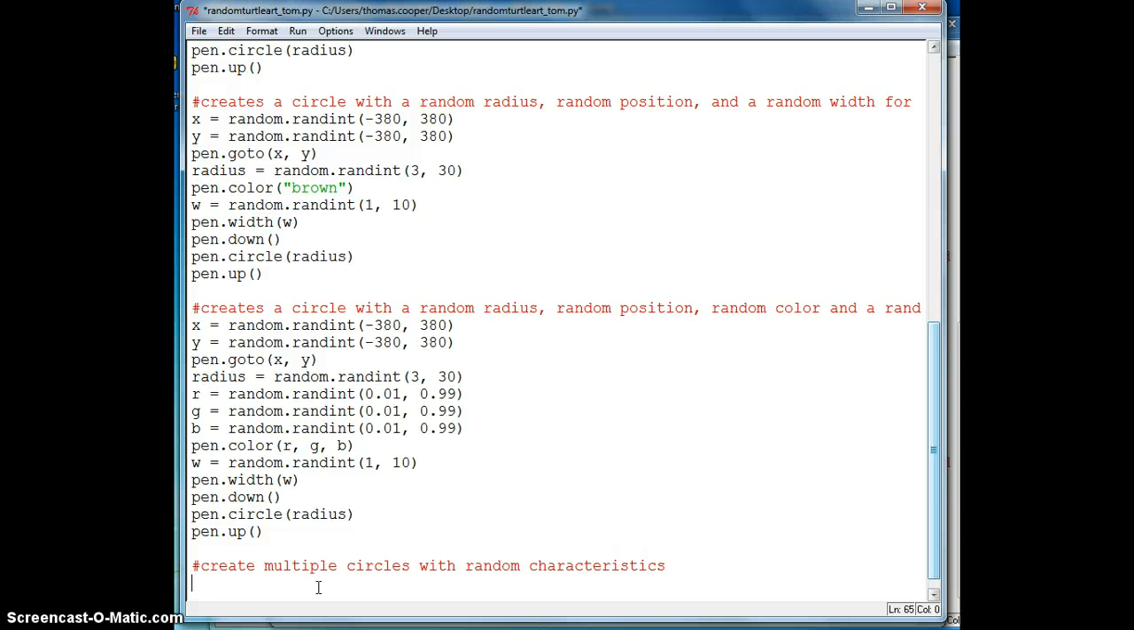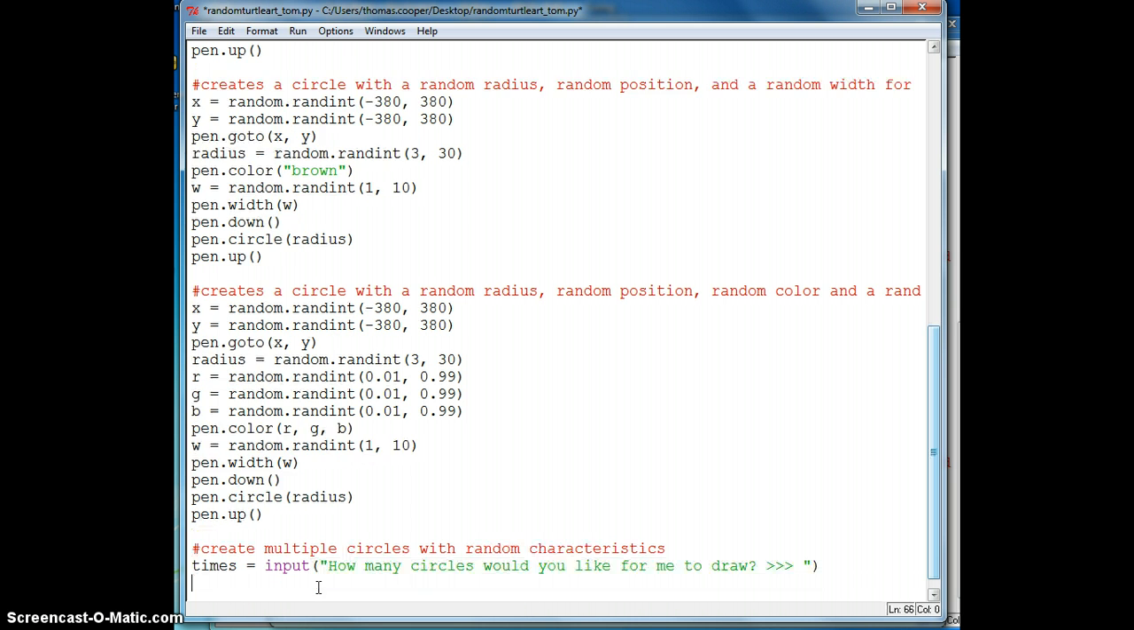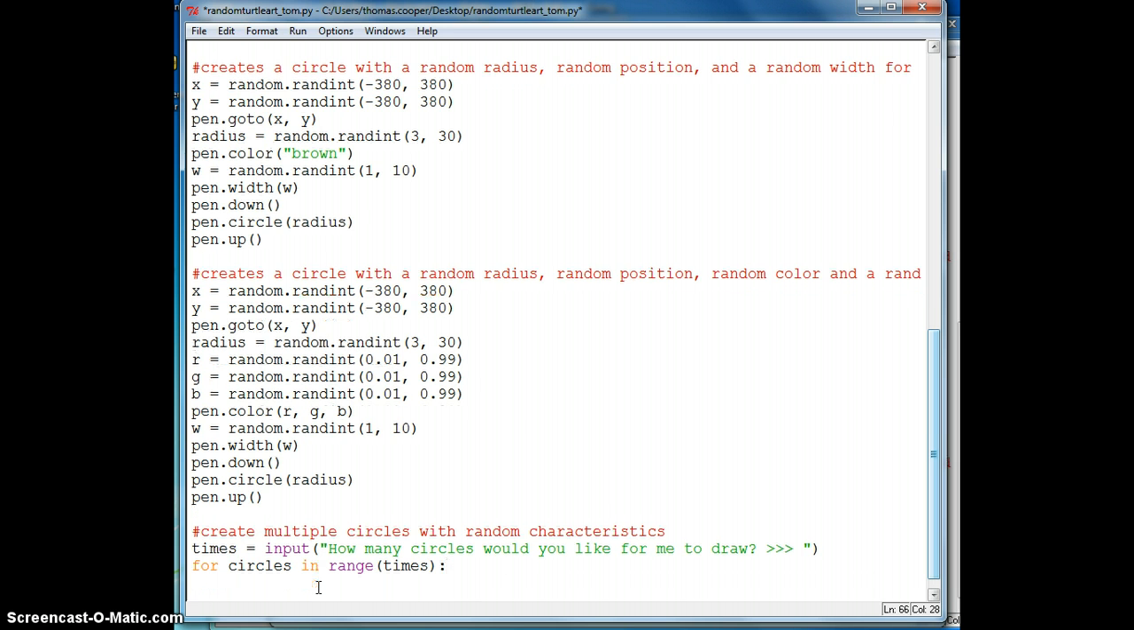So we will ask the user how many times they want to actually create a circle. So we'll say times is equal to input, how many circles would you like for me to draw? And then we'll use that in our loop. So we'll say for circles in range, and we'll pass in the times, or the number of times we want someone to draw the loop. And we end with a colon.